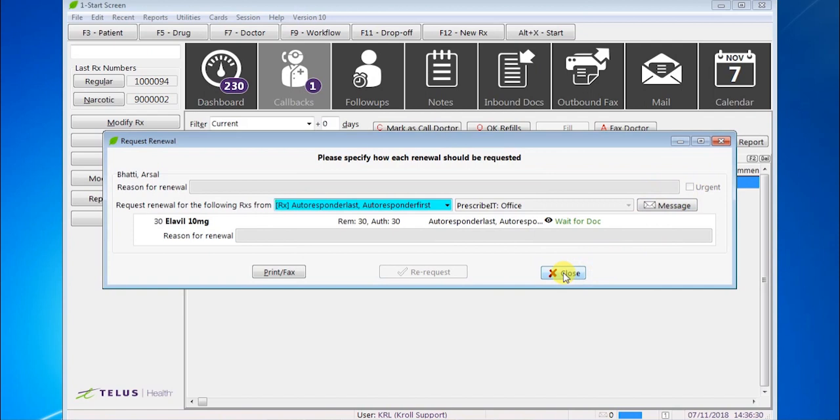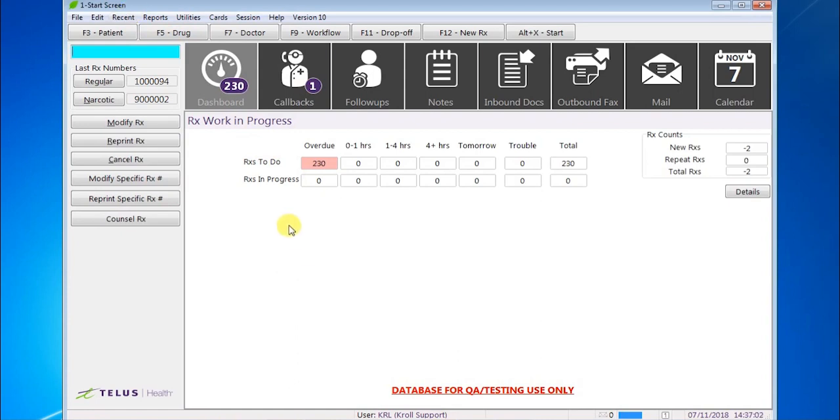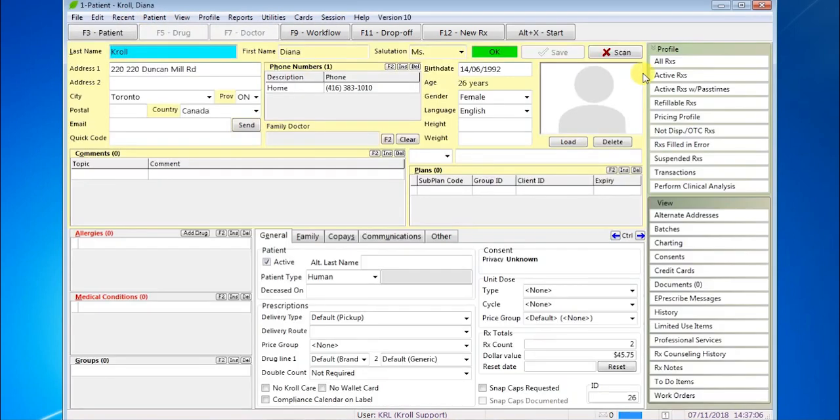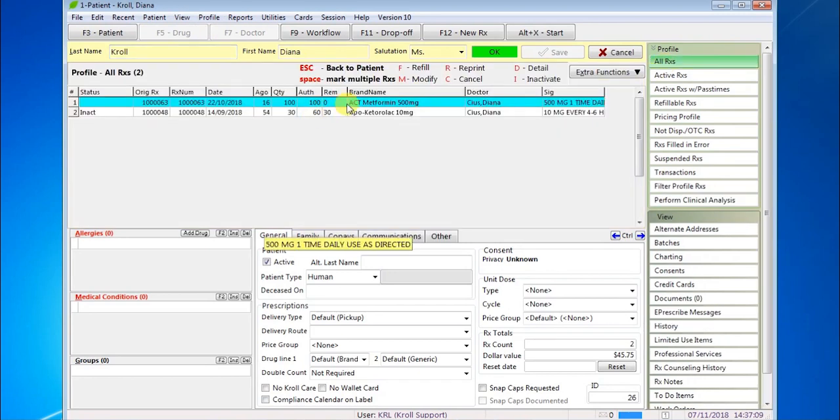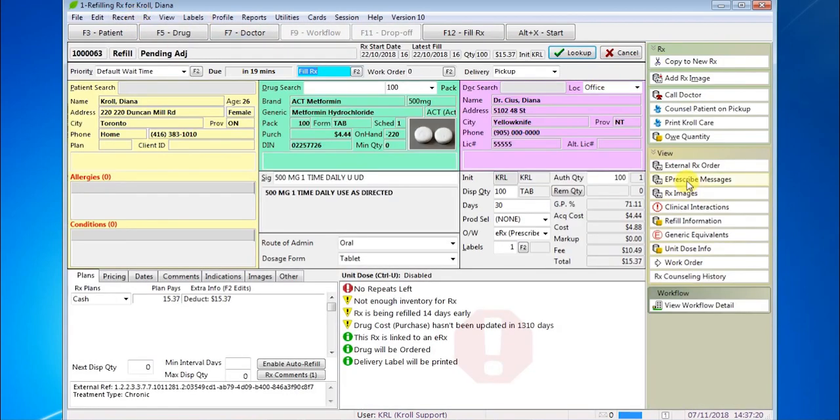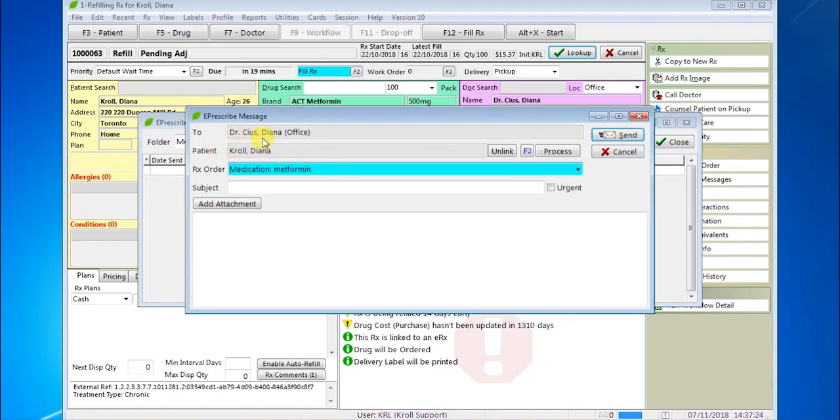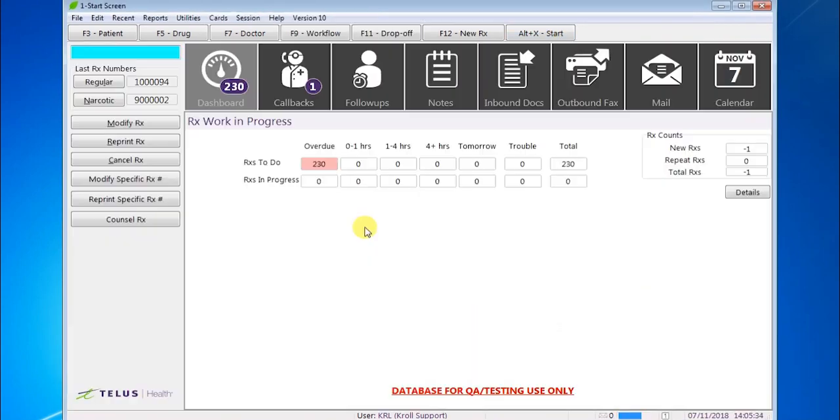Finally, you can also send a message from a prescription that has been received and processed via PrescribeIT. Click on Recent in the main menu bar, then highlight Patient, and select the appropriate patient name. Click on All RXs in the right column, and then select the medication order you are inquiring about. Click on ePrescribe Messages in the right column, then on New Mail to generate a new message. The doctor, patient name, and medication details are automatically populated.